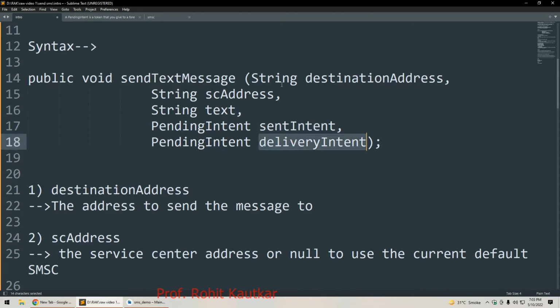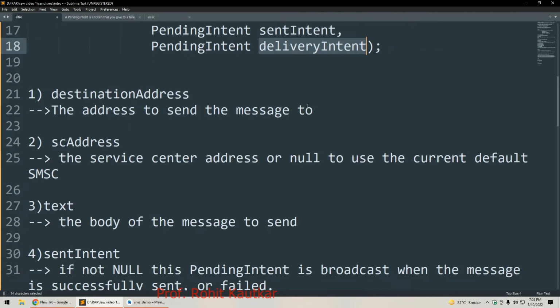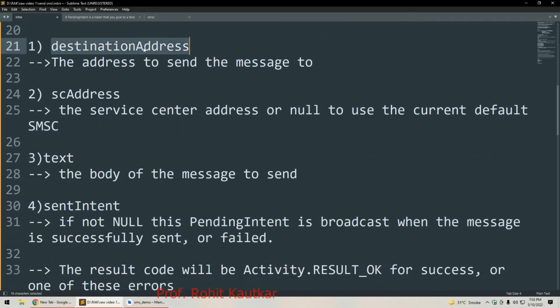Now let's try to understand what each of these parameters means. So the first parameter we have is destination address. This parameter specifies the address to which we want to send our message. So this is basically specifying the mobile number to which we want to send the text message.